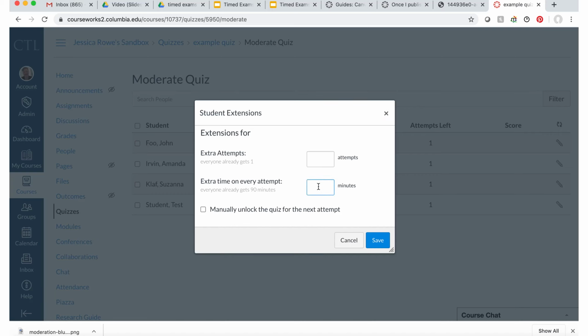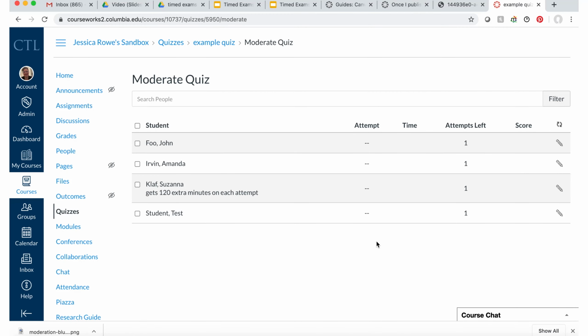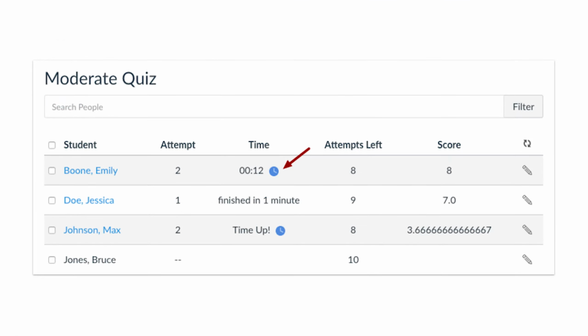Please note that you must also have assigned a long enough window to the student to accommodate this new time limit. Otherwise, the student will still be cut off at the end of the window. Once your availability window opens, you can use the moderation window to see which students have started the quiz and how much time each one has left.